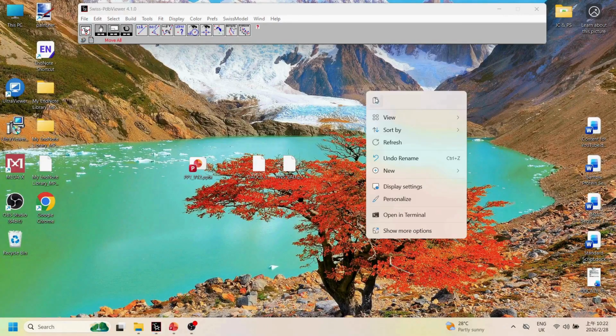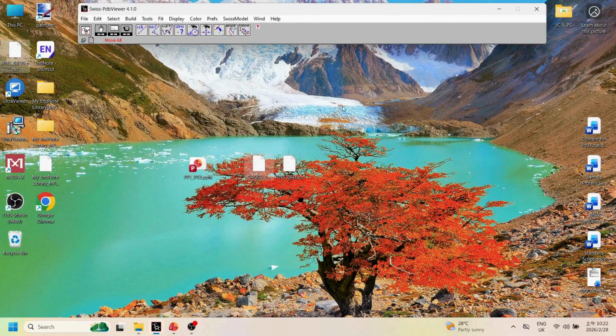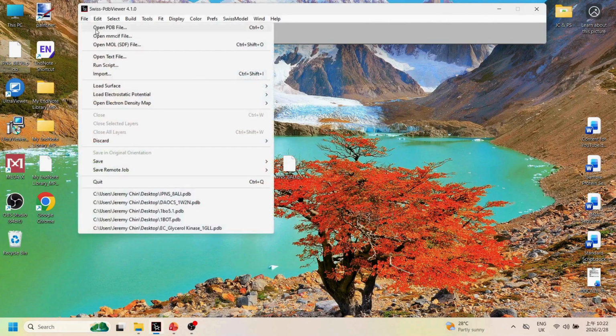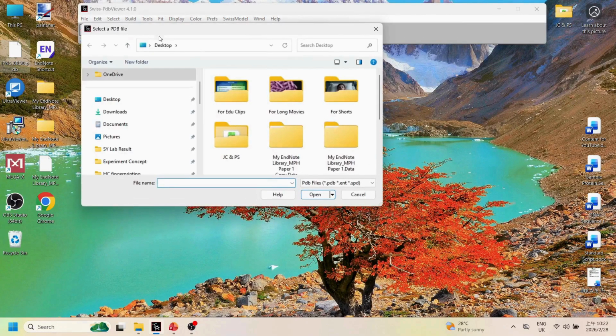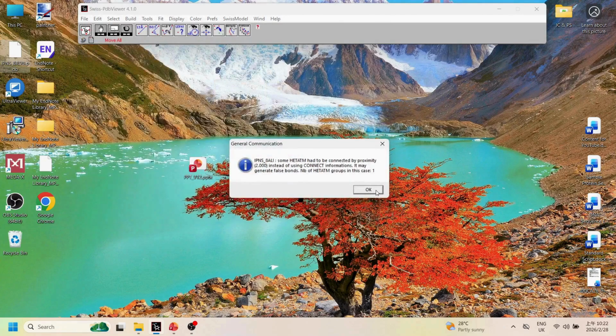Once you've downloaded both structures, we're ready to move on to the next step. Launch Swiss-PdbViewer and load the protein structures into the program. Go to File, then click on Open, and select one of the structure files you downloaded earlier. Once loaded, you should be able to see the protein structures displayed in the viewer.